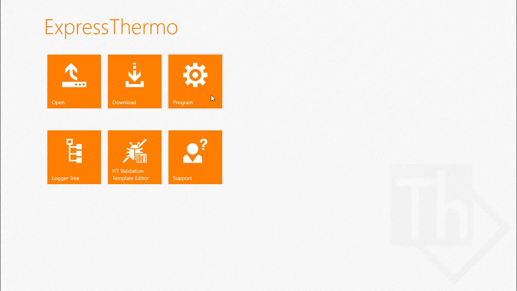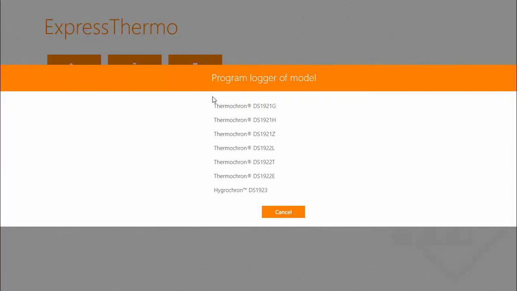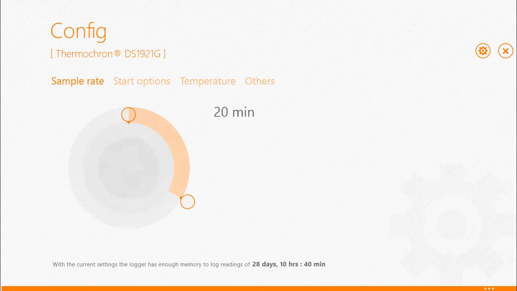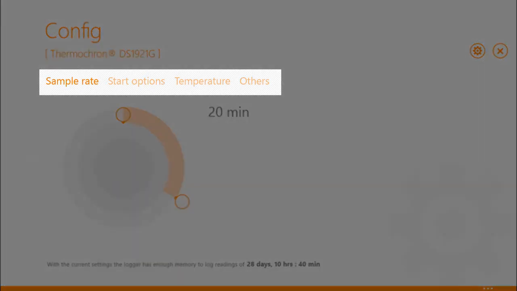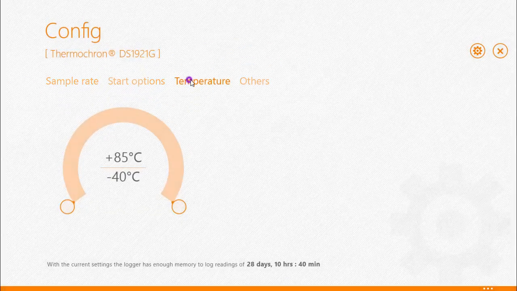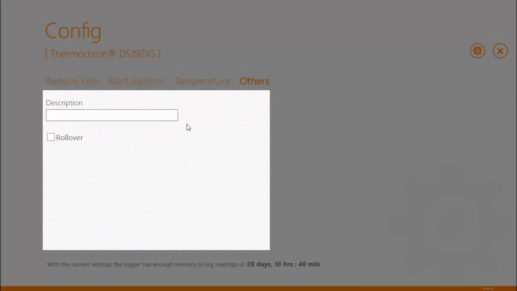Starting from the main page, we must first choose the type of logger to program. Let's just choose a common one, the Thermocron DS1921G. After selecting the logger model, ExpressThermo moves into the program page view, where we can adjust the various programming parameters. The parameters are divided into several groups as you can see in this area, and their corresponding options are shown in the central area of the screen.